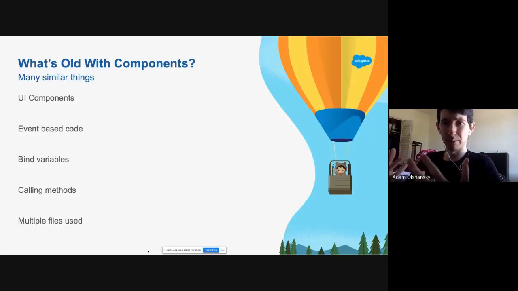Event-based code, again, we're familiar with this, right? Trigger fires, code runs. Instead of responding to database events, we're going to be responding to browser events because we have that JavaScript controller in the front end now that's not talking to the database. But same sort of concept. Some event happens, our code is going to run. Bind variables and bind methods, that's staying the same. You're still going to see that in components. And again, the concept of multiple files being used, right? We have our Visualforce page, we have our controller, we maybe have a utility class, and now we just have all these files wrapped up into a component bundle.